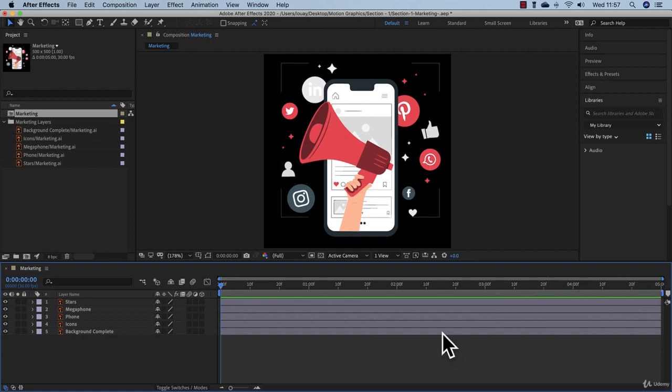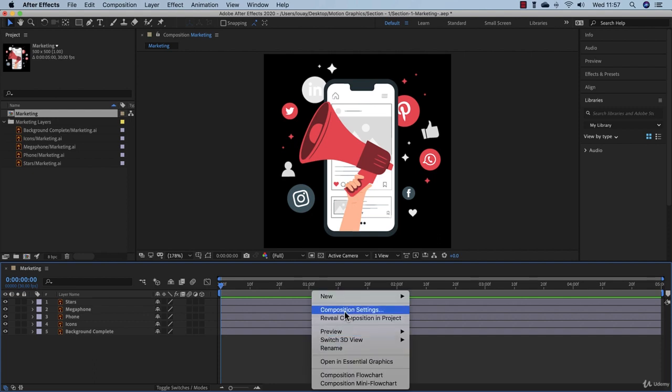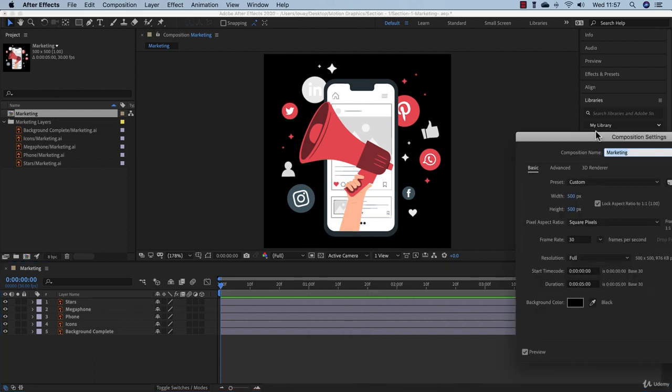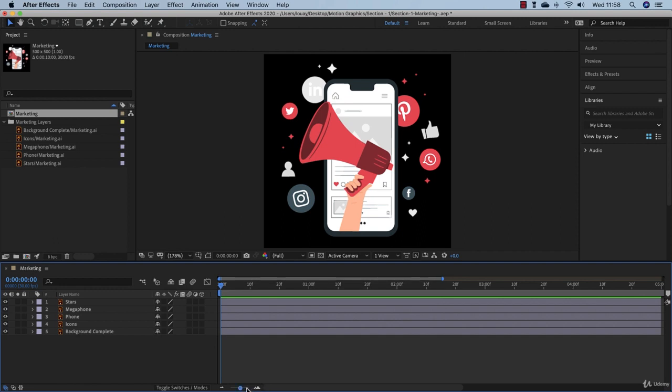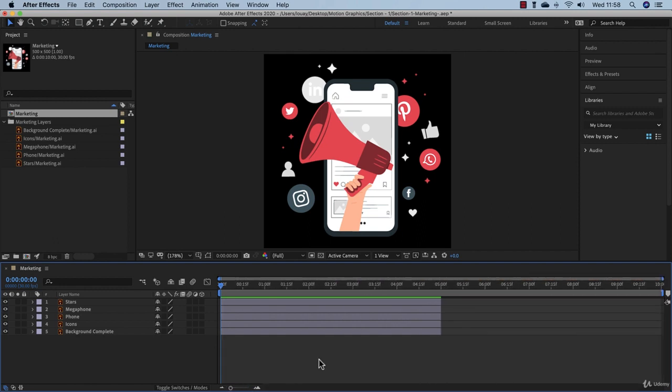Let's say you want to change the duration. If it is too short, for example, you can right click over here, come to Composition Settings, and change the duration. You notice the duration is 500, which is 5 seconds. Let's say you make it 10 seconds, and then you zoom in again. You notice now the layers are short because the composition is 10 seconds.